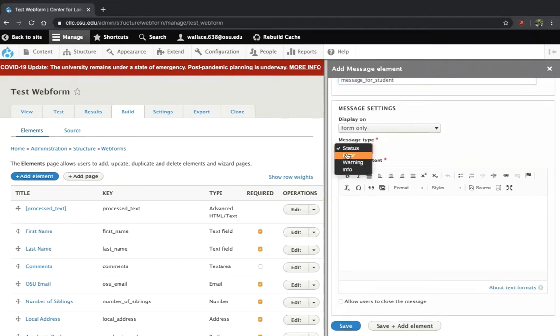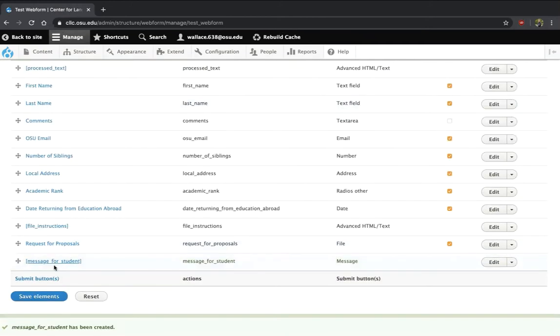So the message type is the color on there: status is green, error is red, warning is yellow, and info is blue. So if I wanted to show them a blue thing that said attention, please review this form at the end, I can do that really quickly. Let me bold that and hit save. Can have that at the bottom.